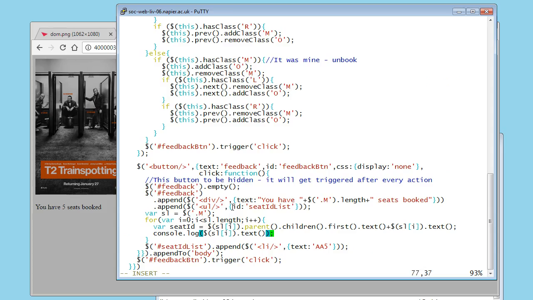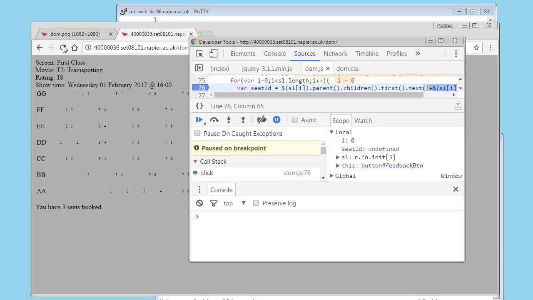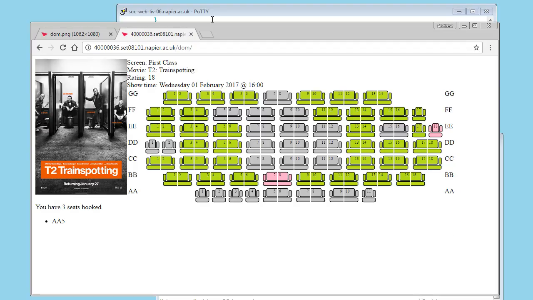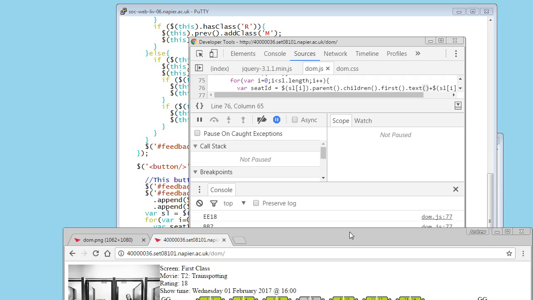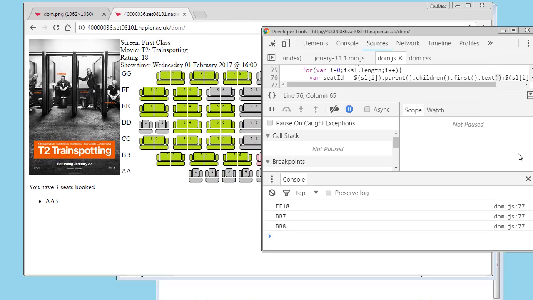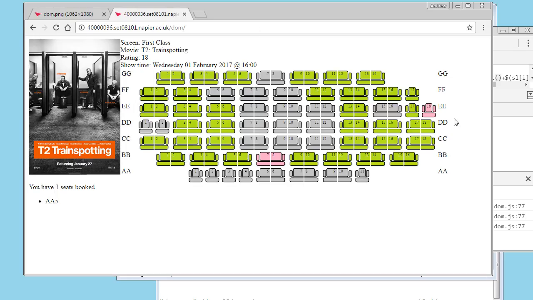But just to check it, let's console log it before we go any further. So that was seatID. Okay, let's try that again. Reload, take off the breakpoint, run. Okay, and look at the console. Where's the console gone? There it is. Okay, and it's EE18, BB7, BB8, EE18, BB7, BB8. Perfect. That's what I want.